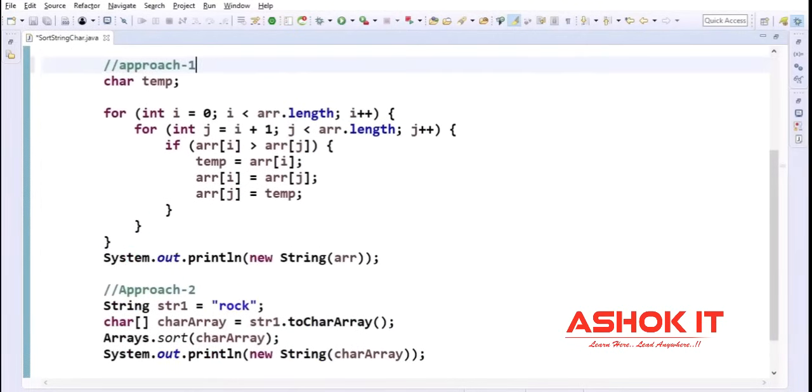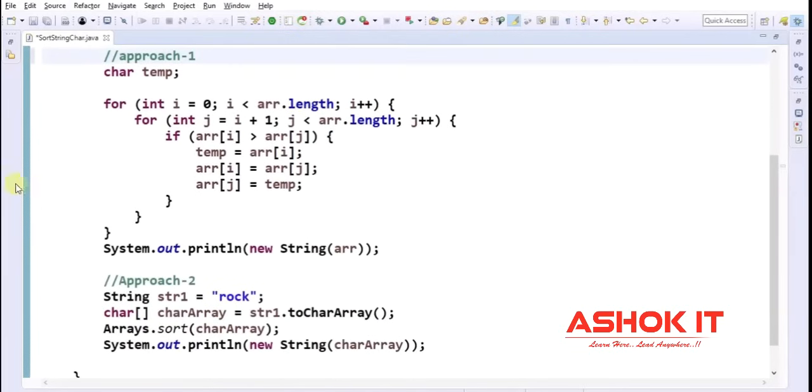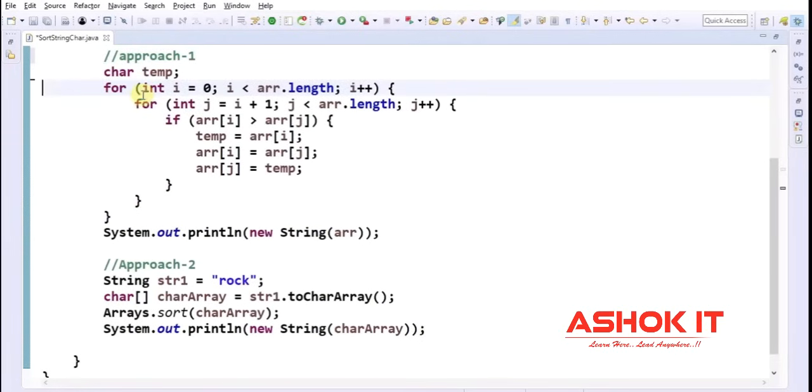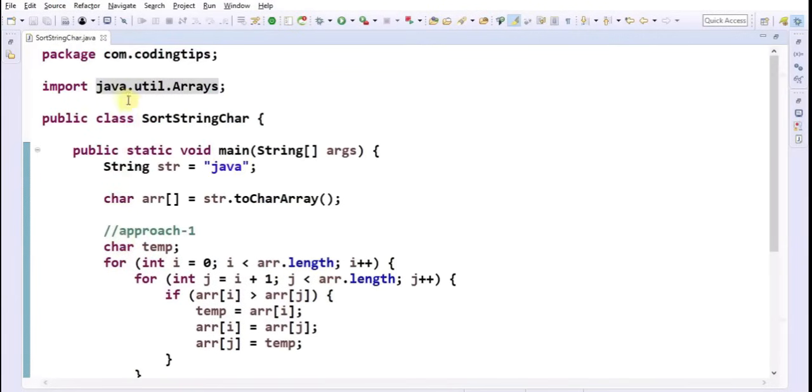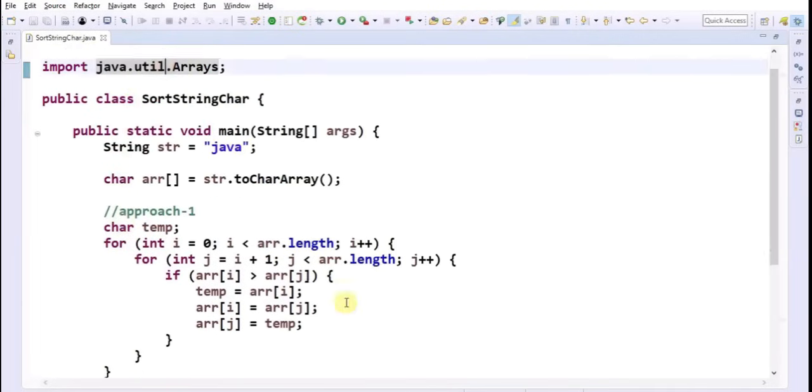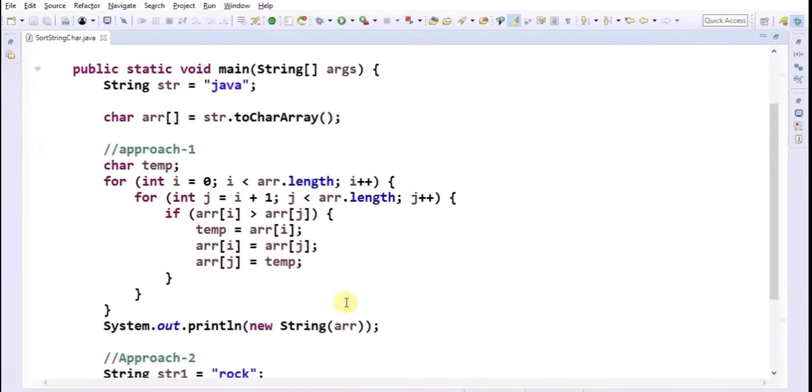And this is approach 2. Generally in the interview they expect you to write the logic in the approach 1 format, because here we are writing our own logic without using the sort method. The sort is a predefined method available in the Arrays class. The Arrays class is available in the java.util package. I hope you understand these two approaches.